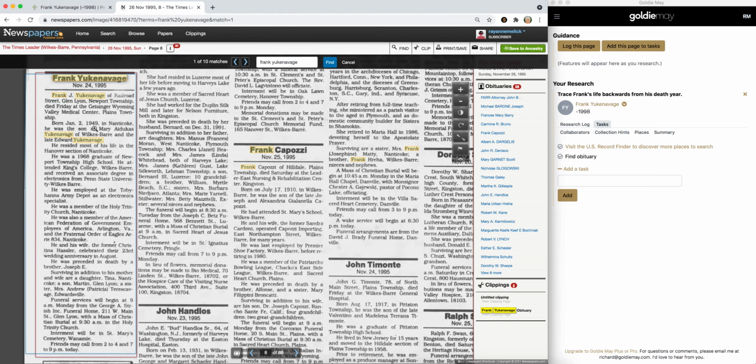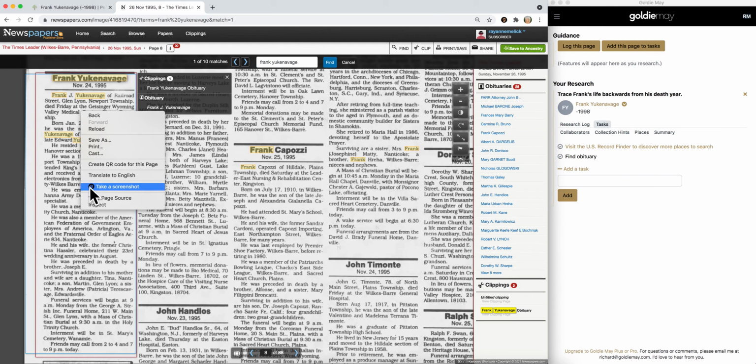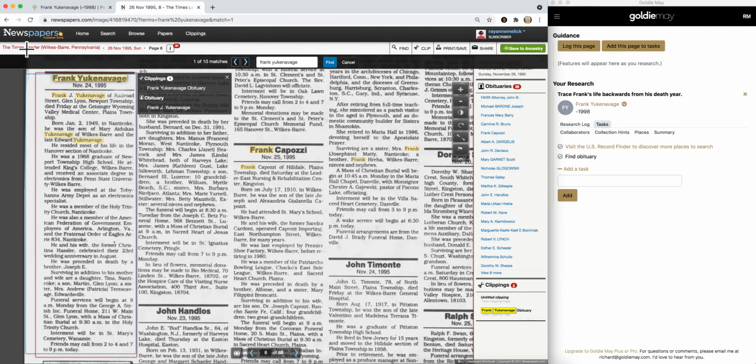So I want this. So what I'm going to do in Goldie May, you can take a screenshot. So I'm going to right click, come down here to the little Goldie May icon. It says take a screenshot. Grab those crosshairs and I'm going to just come down here and take that screenshot. And now I have that screenshot captured.